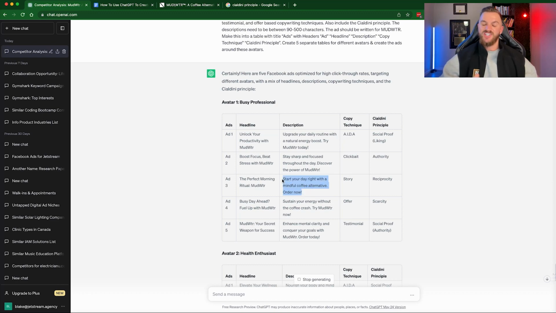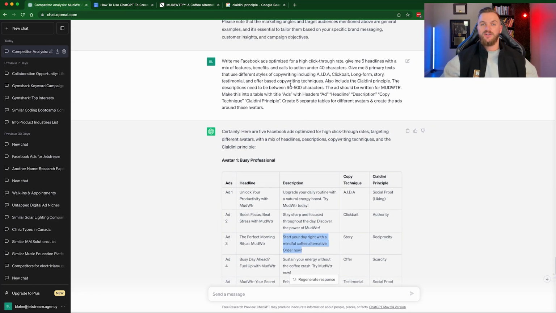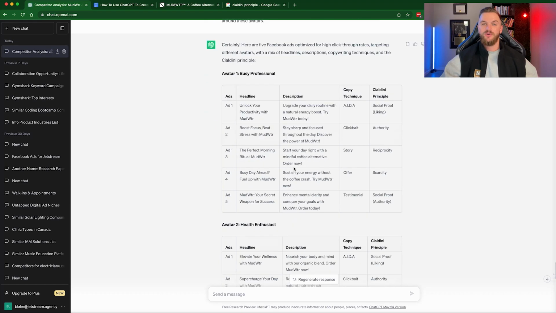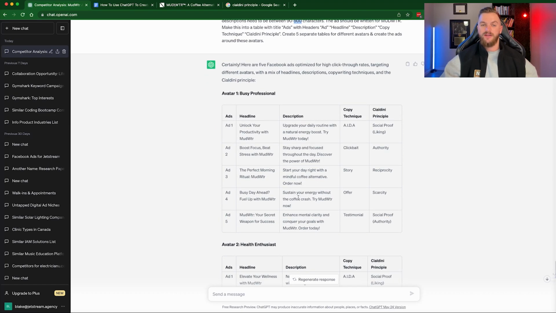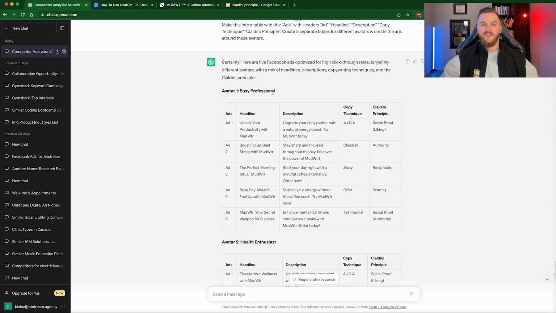And as a side note, if you do want ads that have a longer description and use copywriting that is a bit longer, I would recommend changing this minimum here to 400 to 500 or 300. If you set this minimum, it tends to err on the side of the minimum. It doesn't really go up to the maximum. So you want to change that minimum so that it ultimately writes it at that length for you. So next we have the busy professionals.